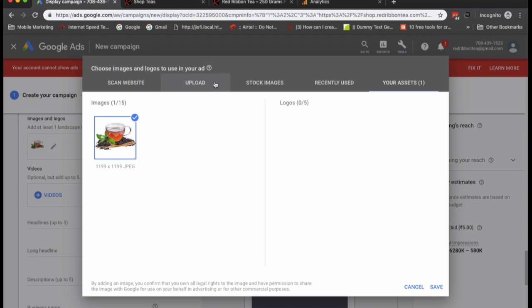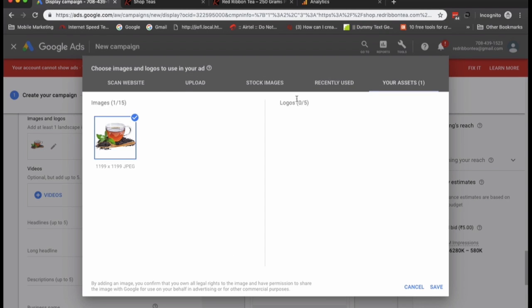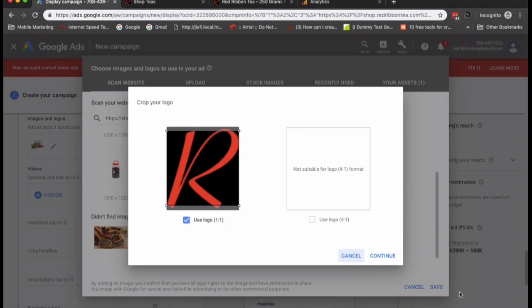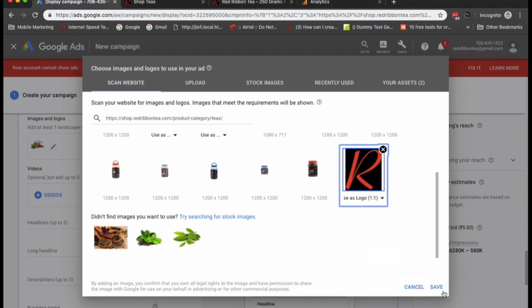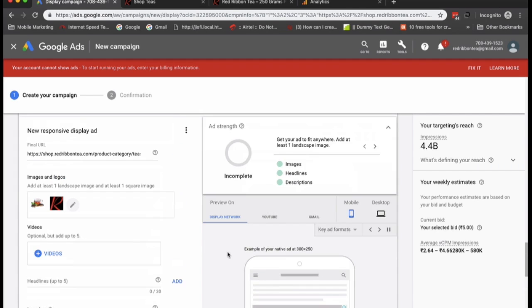Need to add the logo and also add a landscape image. So I will have to look for the same. So I reinitialize the logo and save it. This time it would be quicker because it should be there in Google's cache. So see, it quickly added up.